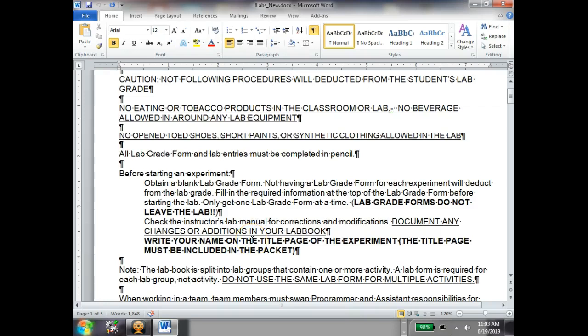Lab form, not having a lab form for each experiment will deduct from your lab grade. So that's the first thing you do: fill in the required information at the top of the lab form before starting the lab. Only get one lab form at a time. Lab forms do not leave the lab. Check the instructor's lab manual for corrections. That's not going to be required.